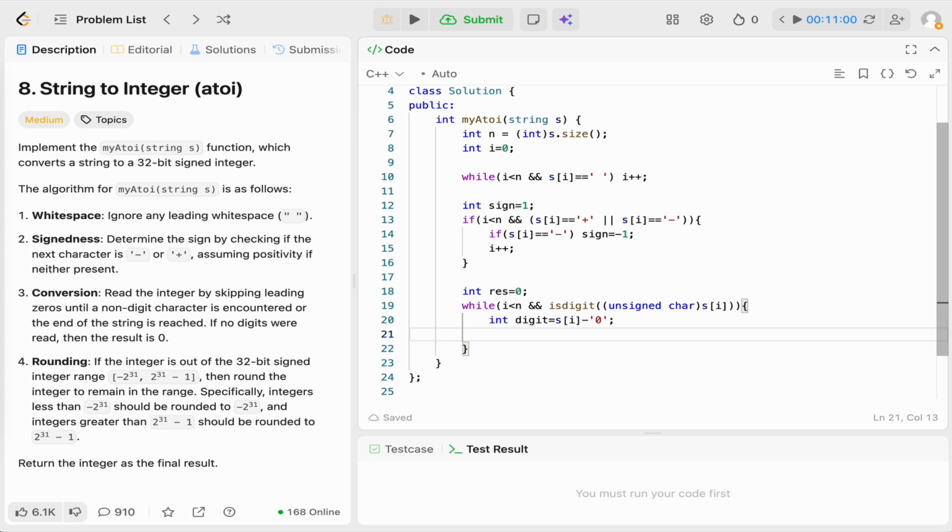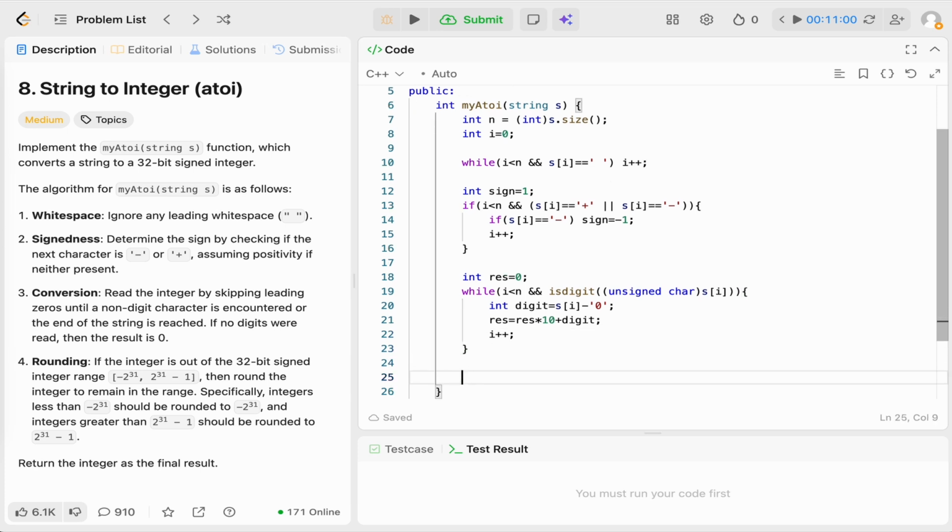Now I have my digit and I already know how to use it, right? I'm going to do res equals res into 10 plus my digit, and I'm going to do i plus plus. Okay, so this is about the digit conversion, and for returning I can just return my sign multiplied by my result.